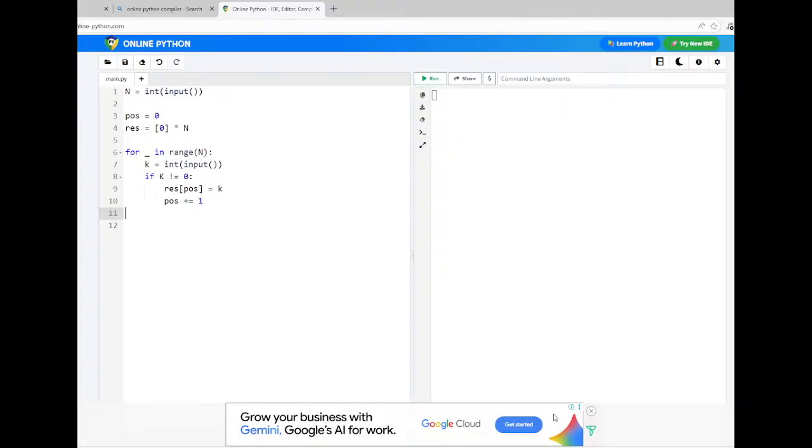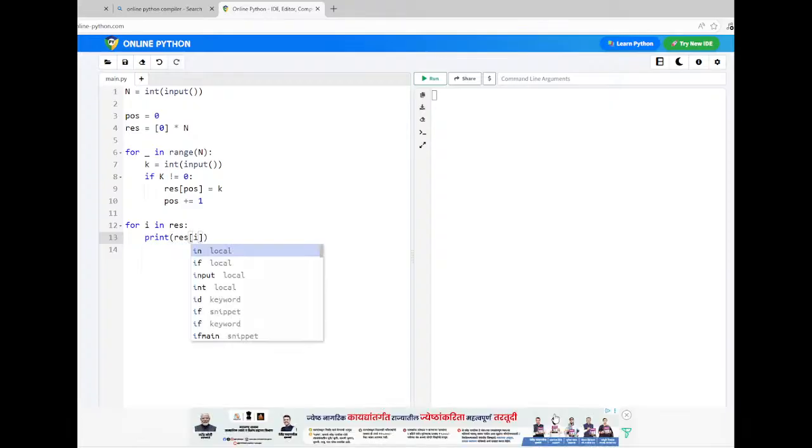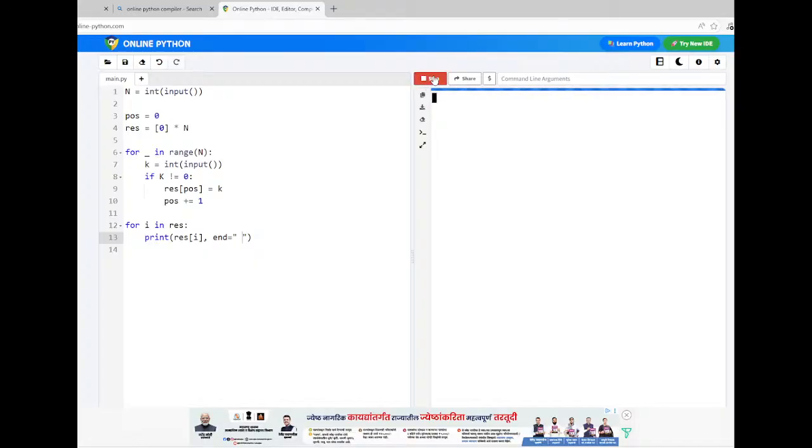Then once you come out from the loop, you run one more loop here, for i in result array. Then print result of i, comma, end is equal to space. Give a space here. Now run the loop. Now it is waiting for the input. What is our input? I randomly give some numbers here, 6.